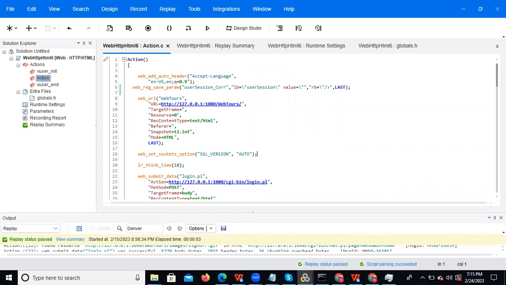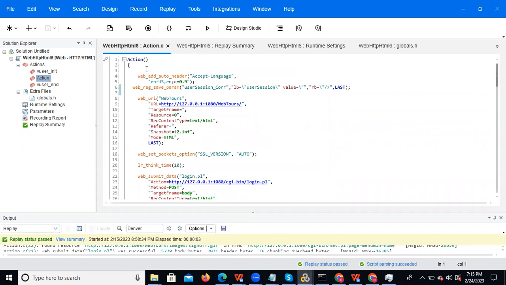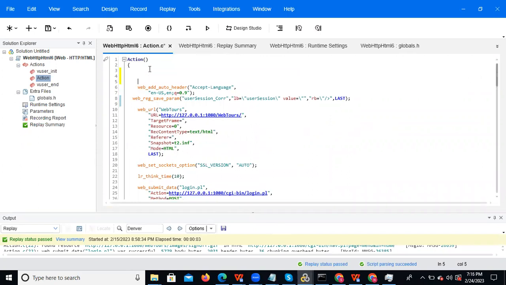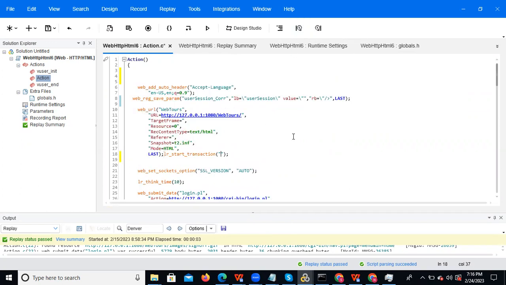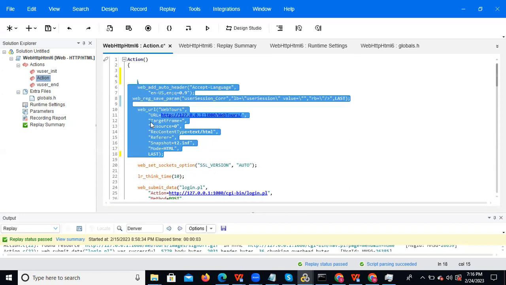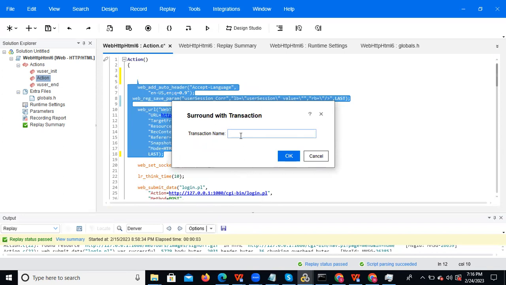So, yes, the script is ready. Maybe transactions we have not given. So transaction names also can be given properly. So web tour underscore flight booking. So T01 means transaction 01.